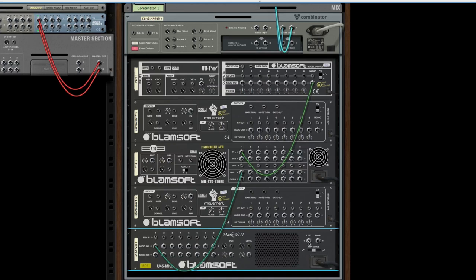Now the left output from Mark 8 connects to the left from device's input on the combinator. So now you can clearly see the signal path. The oscillator output goes through the filter, into the amplifier, and then to the combinator.